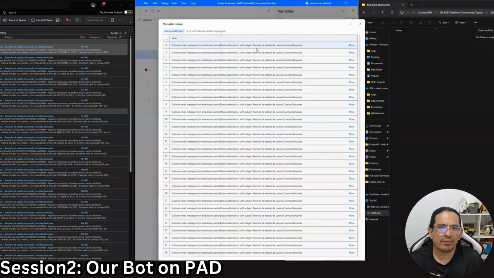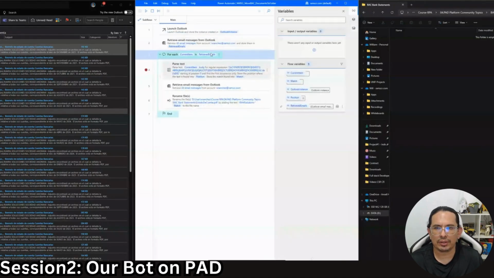Now, this is the first email, and if you click here on more, you are going to see all the information contained in that email. We are going to skip that for now because it isn't relevant to our purposes. So we are going to close here, okay? And we are going to explain the action number 4. But first, we are going to press the run next step.